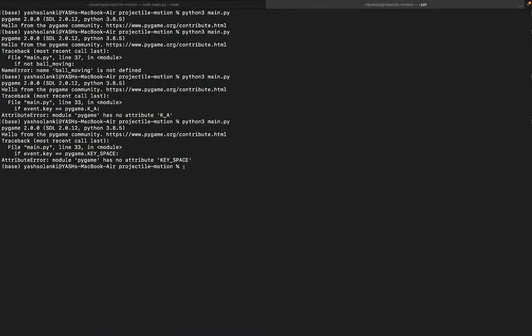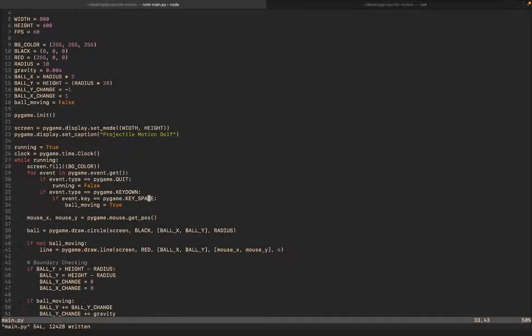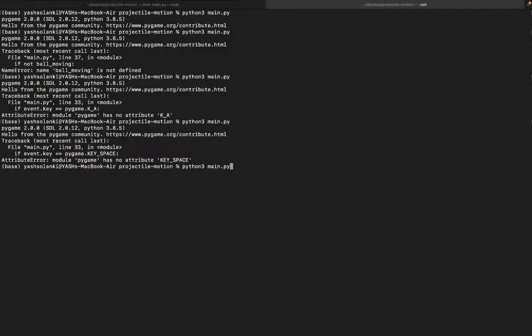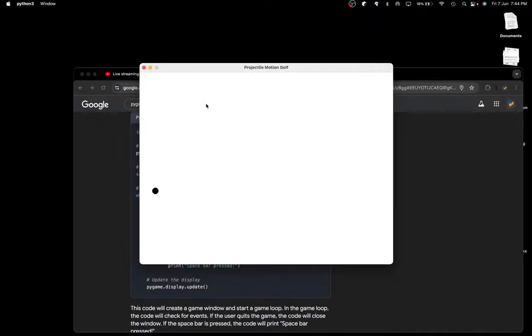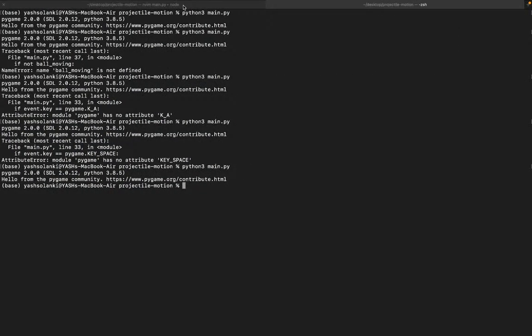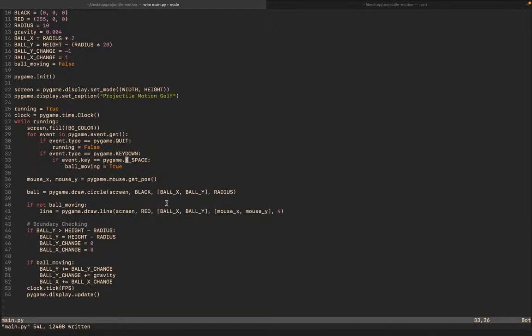Okay, so it's k underscore space. So I got that right in the first go. Run that. Awesome, and we can see that the line also stops showing. That's so cool. Let's go. Yay, that's awesome. All right.